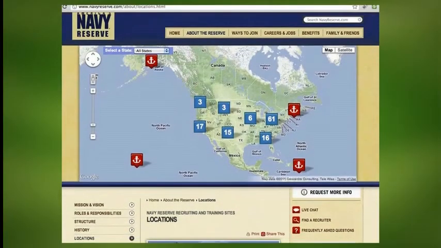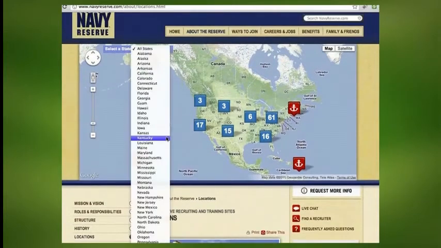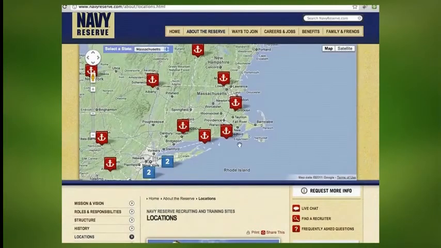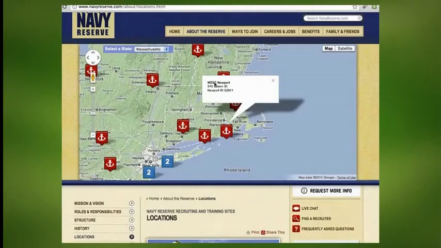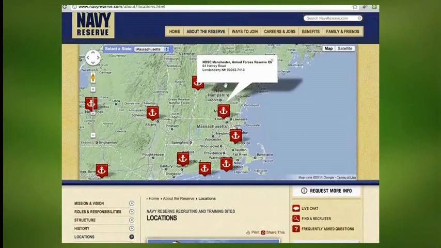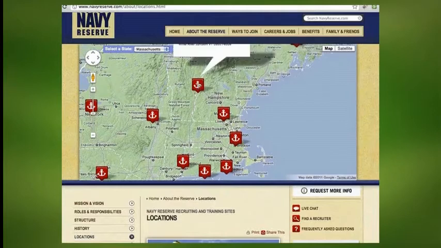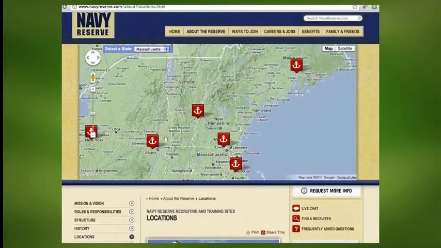And here we have all the training locations that the Navy Reserve has. If you're thinking about joining the reserve, you can choose the state that you reside in, for instance, and see the training locations that you may be attending. All this information here is editable by the content editors. It actually uses the data module, and all the information is stored in the data repository that Magnolia offers.